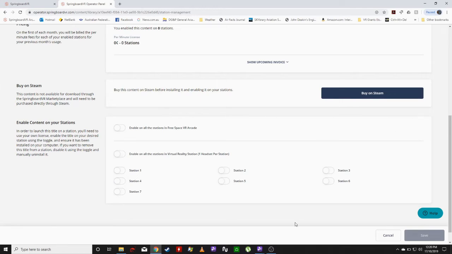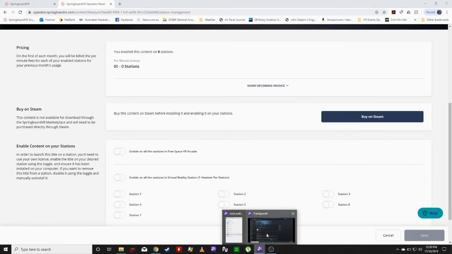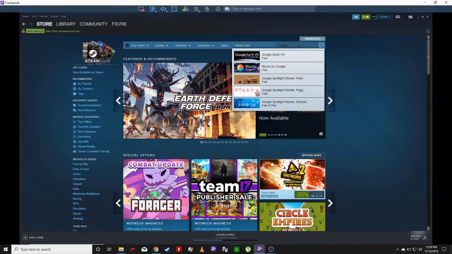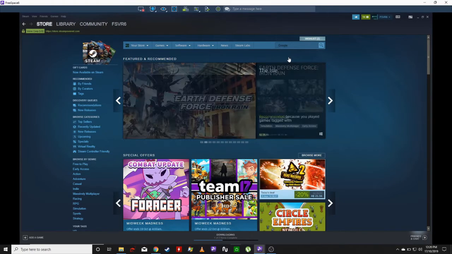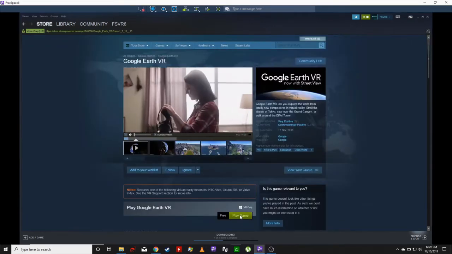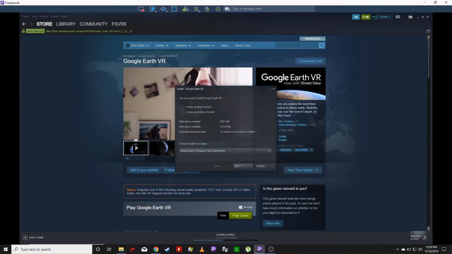So what this would mean is that in the case of Google Earth, I would need to go to my station, I would need to go to the store, and I would need to go find Google Earth and install it through here. This one's pretty easy to find. Google Earth. In this case, it's a free one, so it just means we just don't get keys for it because they don't have keys because it's free. We go play game, add it into the queue here, and it would prepare and install it for us.